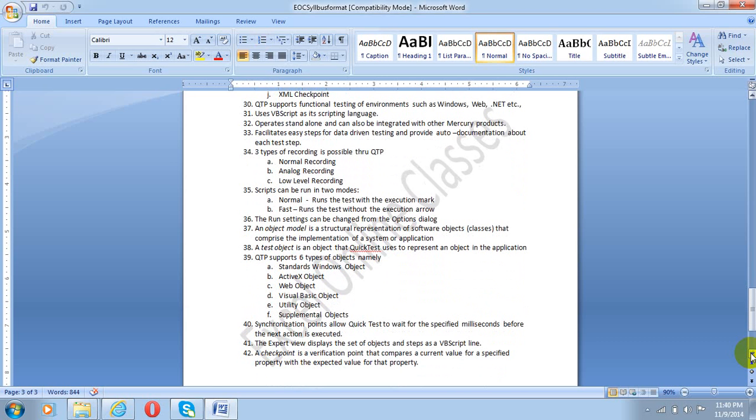If we cover a single-line definition of the checkpoint, then we can say a checkpoint is a verification point that compares the current value of a specific property with the expected value of that property. Here the property is the property of the object which is being recorded into the object repository, and the expected value is compared to the actual value at the time when we run the scripts, to see whether the two values match or not.